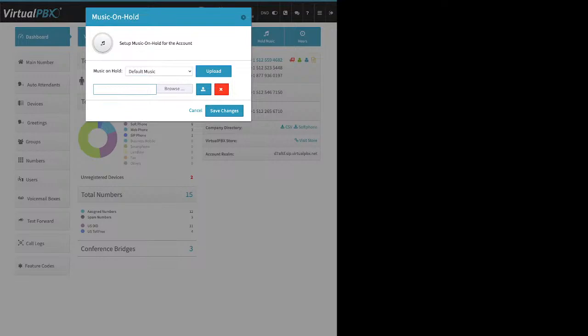But find the file on your computer or device, click the up arrow icon. Once it finishes uploading, click on Save Changes. This pull down will have any of your media files that are already on the account, including this default file that we put in for you. So just be aware of that.